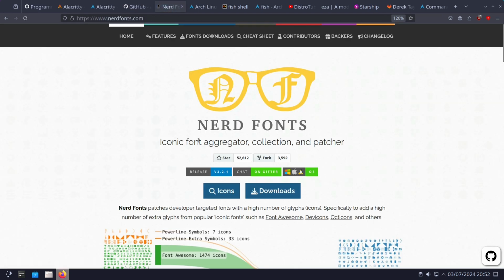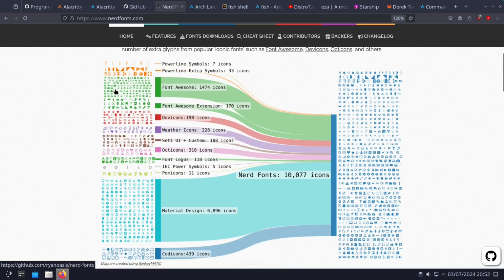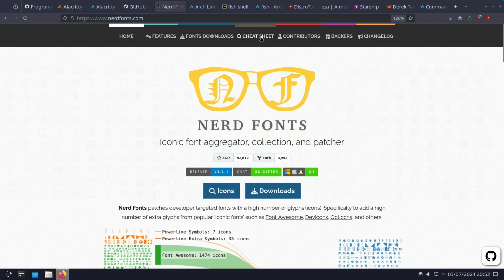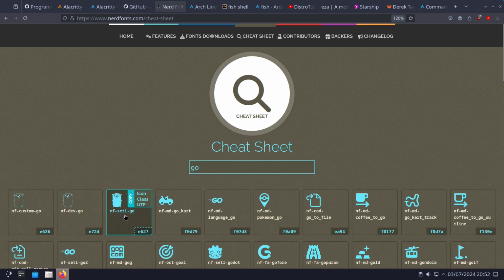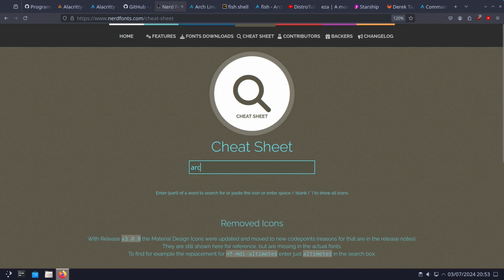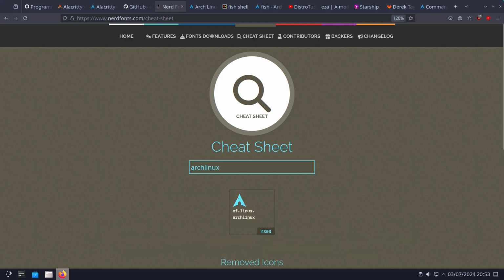And we will be using nerd fonts. Nerd fonts give you the ability to have icons and whatnot in it. So if we look up here on the cheat sheet, if we wanted to look up the Go language, we could just type in Go, and there we see the Go language gopher. Or if we typed in Archlinux, we see the Archlinux icon. And this actually works. If I just copy this and put it, well, I don't have nerd font installed just yet, so we'll check it out afterwards. So let's get started.